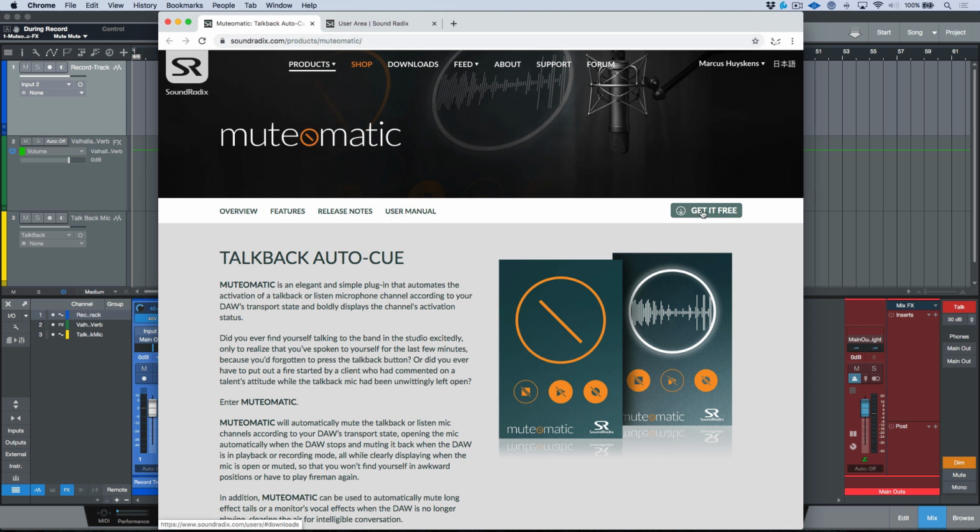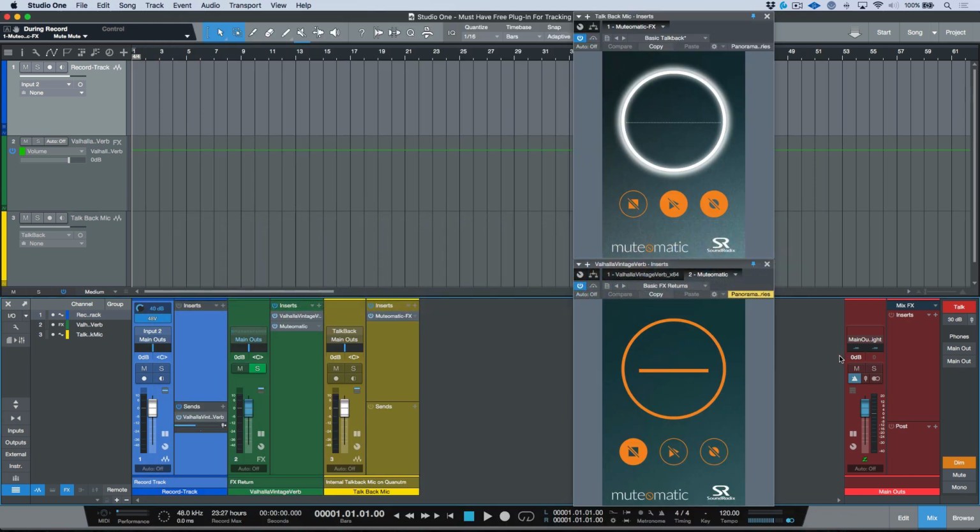I'm not sure if you have to sign up and create an account before you can get it, or whether you can just download it directly, but regardless, you definitely want to head over to soundradix.com, check out Mute-o-matic, get a copy, and install it. Now let's take a look at why it's so useful.